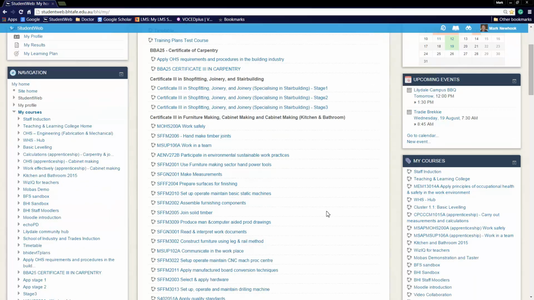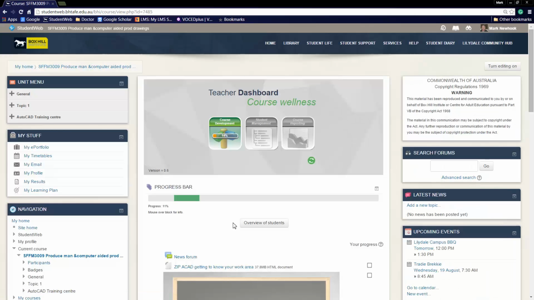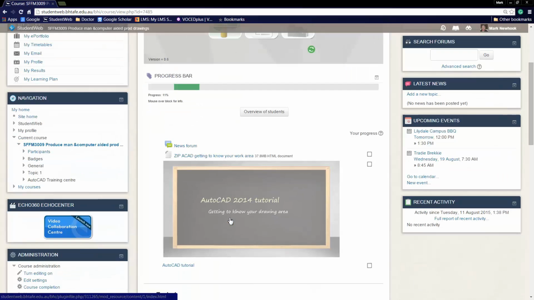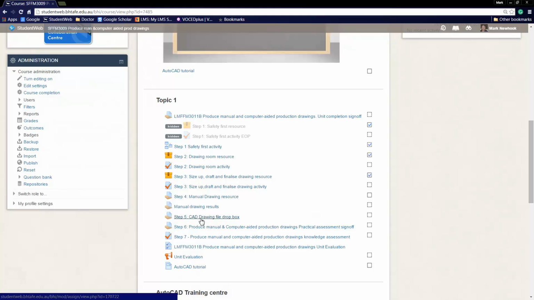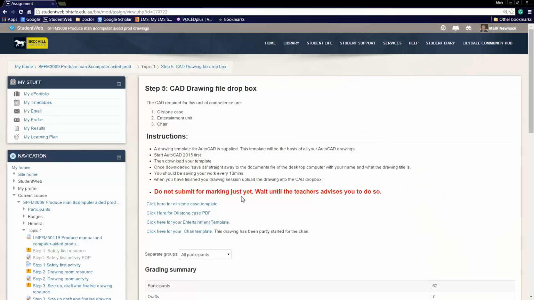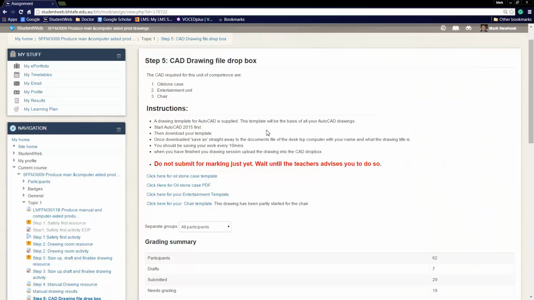This is where all our units of competency sit. We want you to scroll down to Produce Manual Computer-Aided Drawings and click on that. You can do this while AutoCAD's opening up at the same time. Let's scroll down till we get to step 5, CAD Drawing File Dropbox. Let's open up that. Here's the page that we can do all our drawings from.